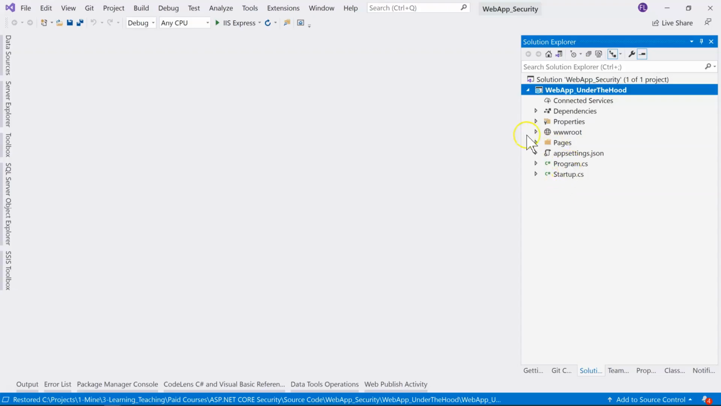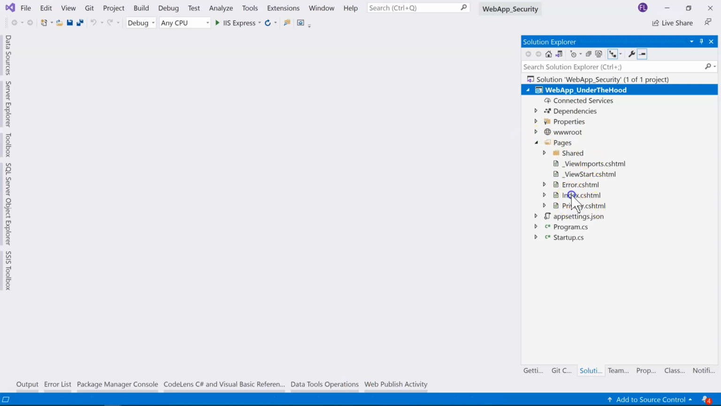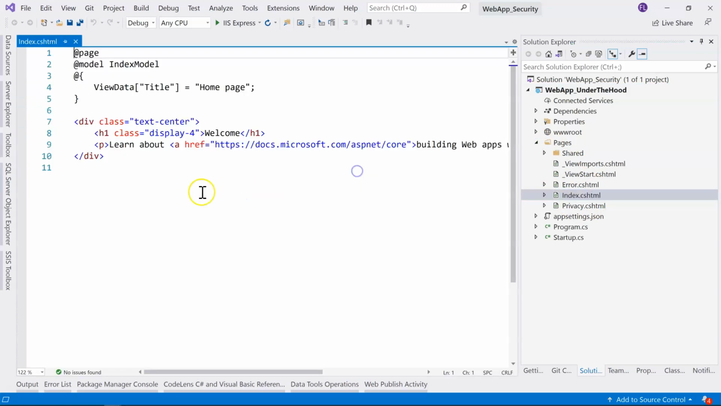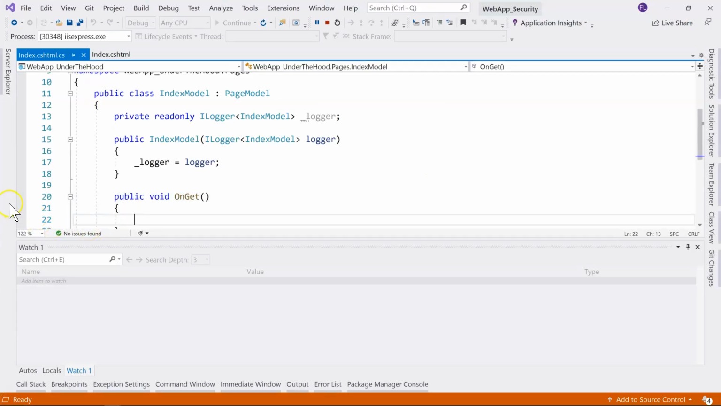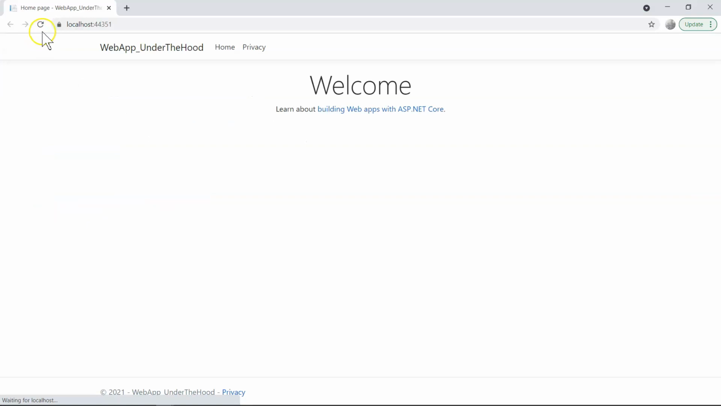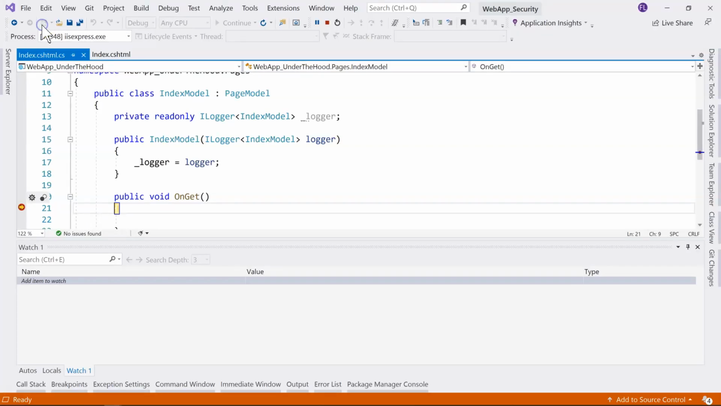So we have an index page, right? And we don't have any protection on the page. So we should be able to just run without any problems. All right, so this page is loaded, but what I'm going to do is I'm going to come over here and set a breakpoint. And then I'm going back to the page. I'm going to refresh the page. Now my breakpoint is triggered.